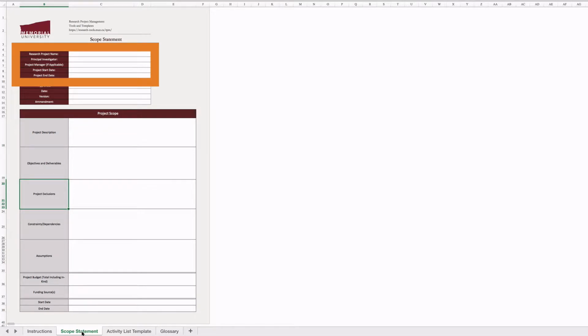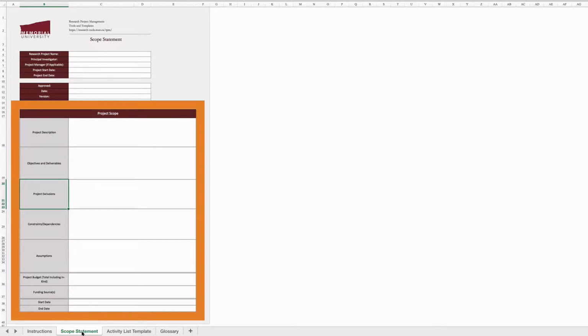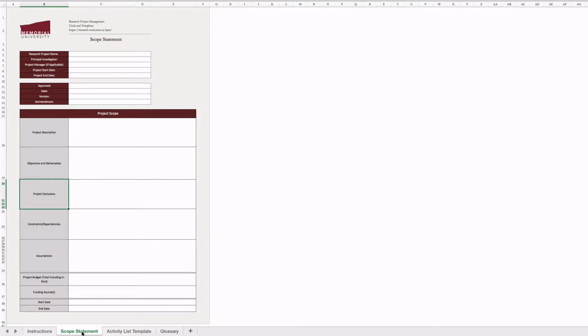Each template has a project descriptor field that researchers can fill in. Also, an approval field is available to document when the project scope was approved by a sponsor and any associated amendments to that scope. Furthermore, a fillable scope statement field is available for researchers to document key aspects of the research project scope. Now let's take a look at each element of the scope statement in more detail.